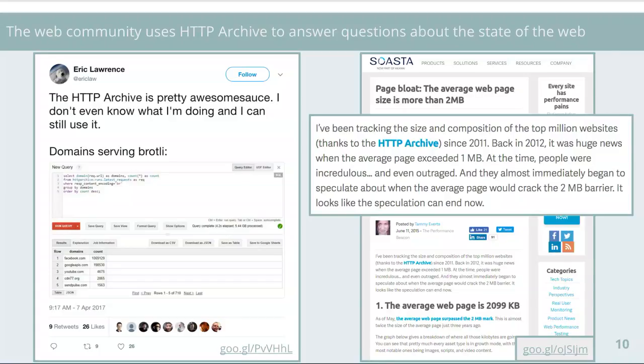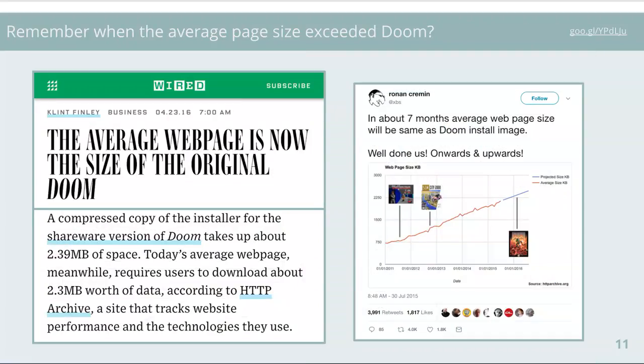A couple of years ago, Tammy Everts, while she was with SOASTA, wrote a blog post about how the average web page size is now exceeding 2 megabytes. And that was pretty big news at the time. Another milestone was reached when the average web page exceeded the size of the original game Doom, and it was actually picked up by Wired on their online site.